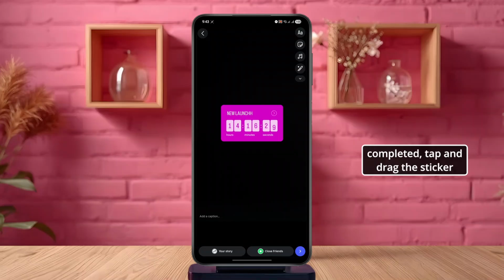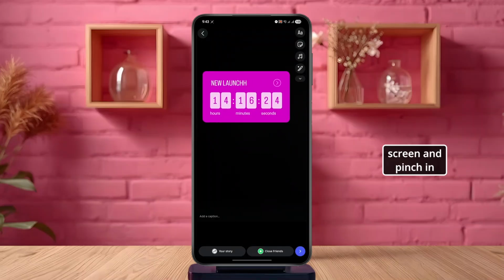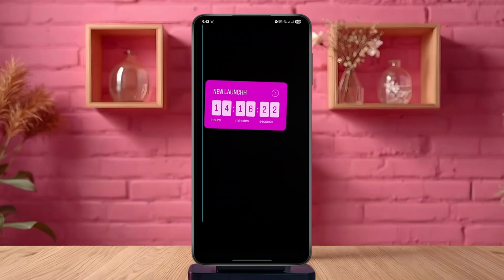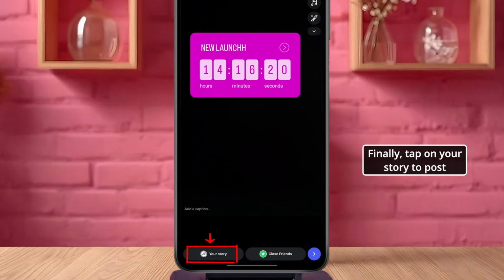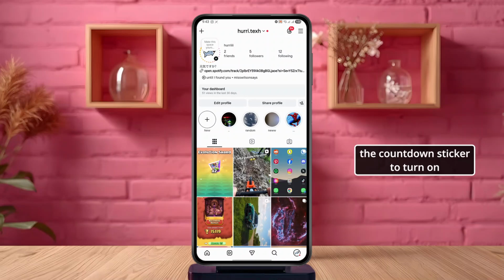Once completed, tap and drag the sticker to reposition it anywhere on the screen and pinch in or out to resize it. Finally, tap on Your Story to post it, and your followers will be able to tap on the countdown sticker to turn on reminders for when it goes off.